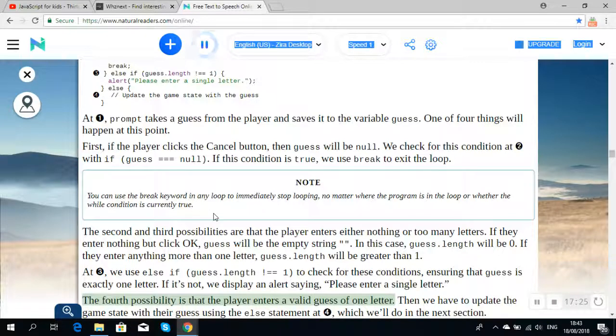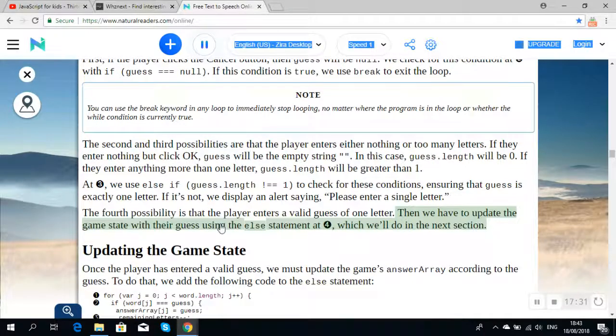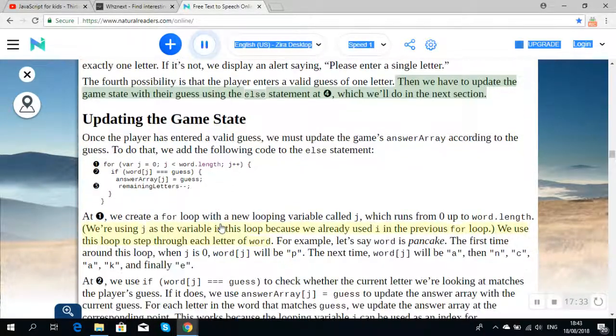The fourth possibility is that the player enters a valid guess of 1 letter. Then we have to update the game state with their guess using the else statement, which I'll do in the next section. Updating the game state. Once the player has entered a valid guess, we must update the game's answer array according to the guess. To do that, we add the following code to the else statement.